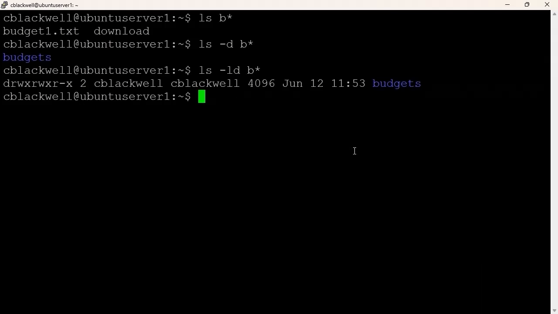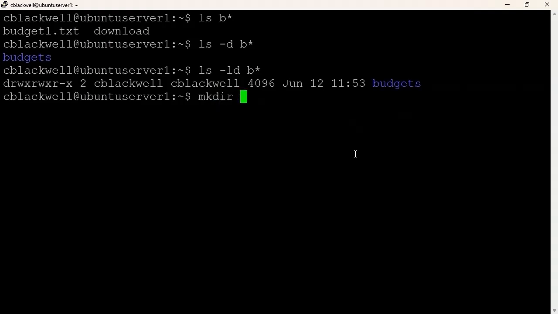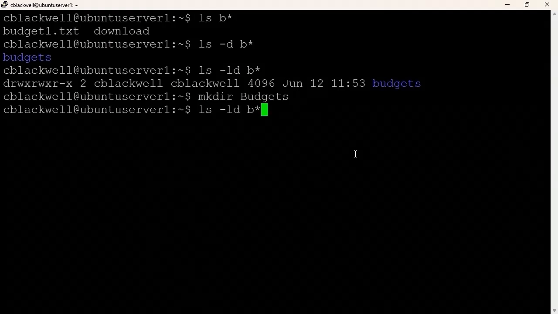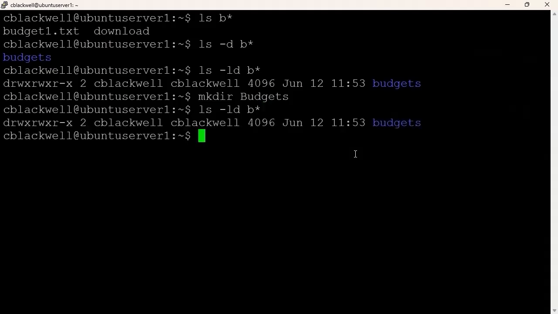And we know that Linux is case sensitive. So how can we work with that in the file system using ls, for example? Let's make another directory in the current location. We already have budgets. Let's create one here called uppercase Budgets. Notice it had no problem with that. So if I were to use the up arrow key to do ls -ld lowercase b asterisk, it still only shows budgets. And if I change that to a capital B, it shows only uppercase Budgets.